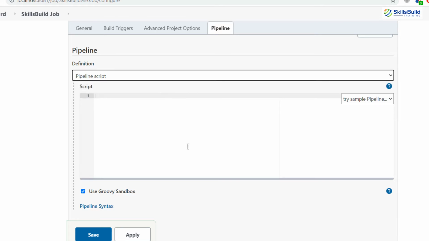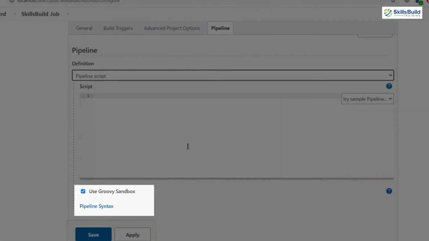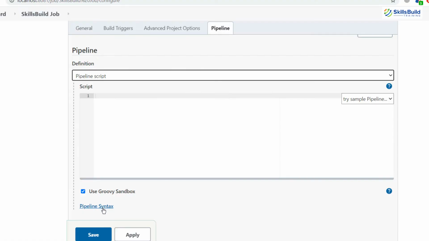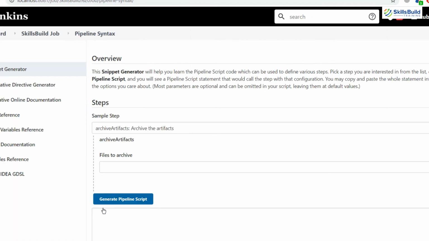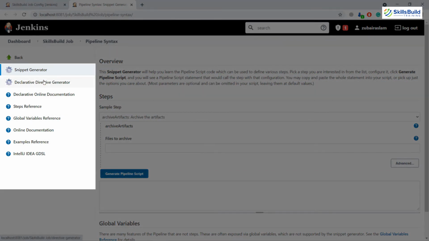So now what you can do, you can create the pipeline script from the scratch, or if you are not familiar with the syntax of pipeline, then the good news is we have an option here which lets us use already made code. So I will click on it, and here it says pipeline syntax. So just click on it, and now this tool will allow us to create the code automatically. And in here we have two options. Here you can see we have snippet generator, and the second option is declarative directive generator.